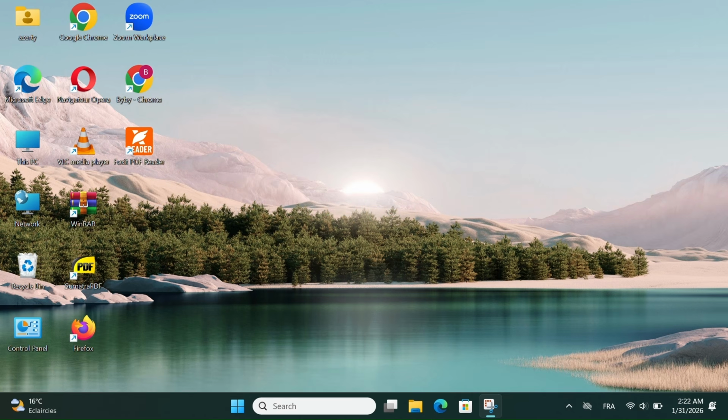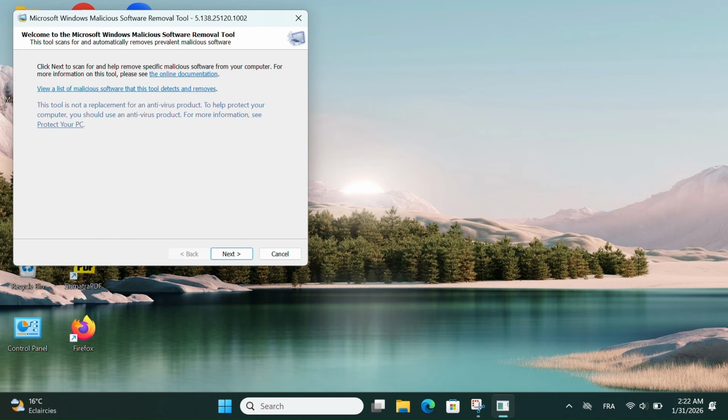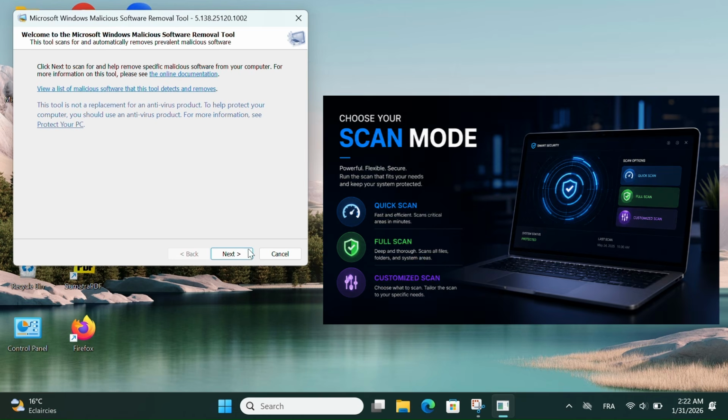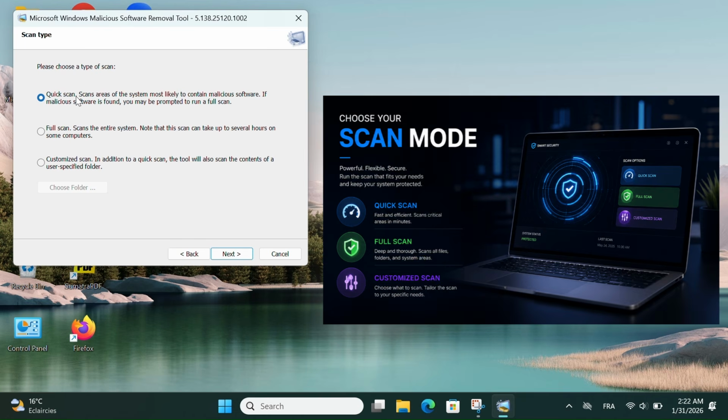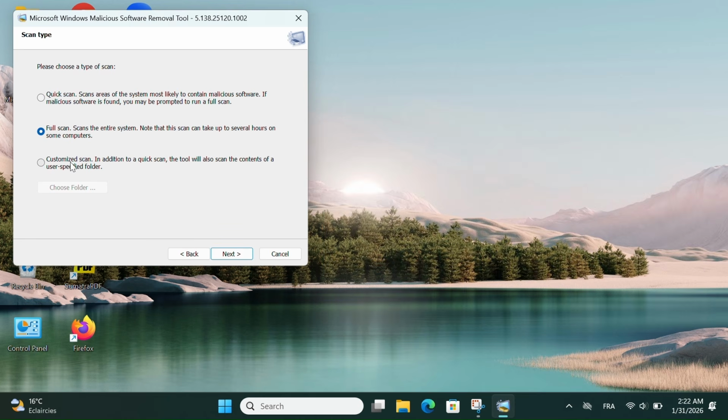After that, the Microsoft Malicious Software Removal Tool window will open. To start the scan, click Next to continue. Now, you'll see 3 scan options: Quick Scan, Full Scan, and Custom Scan. You can choose the scan type based on your needs.